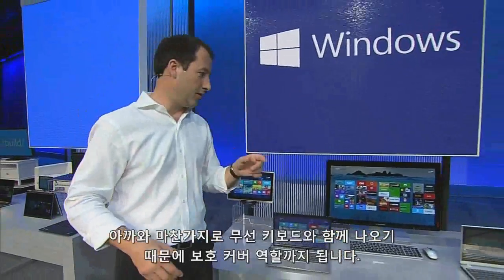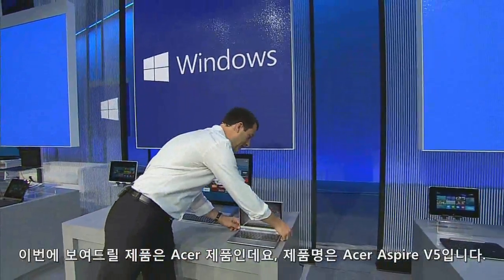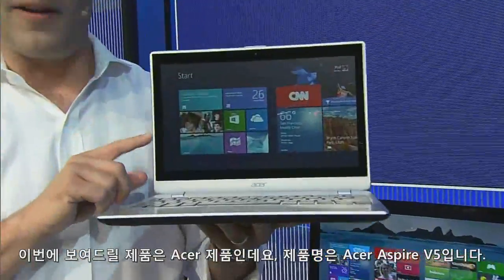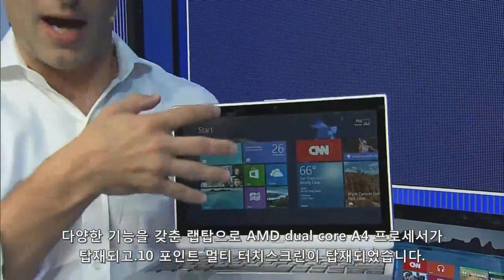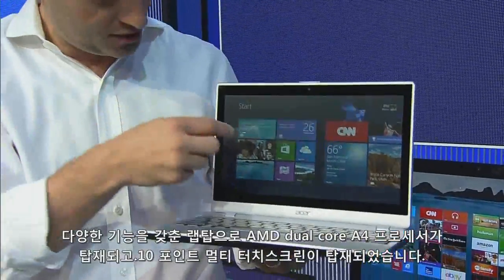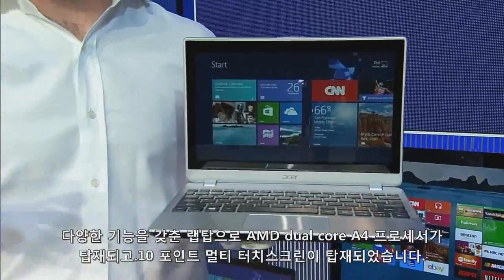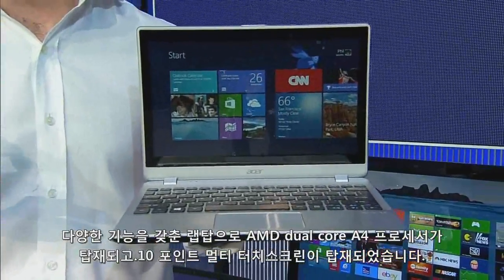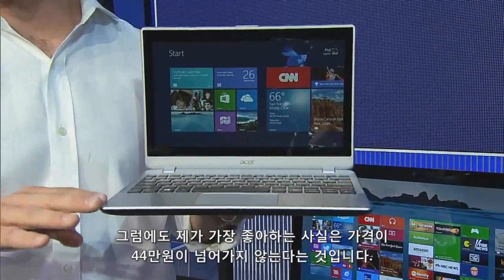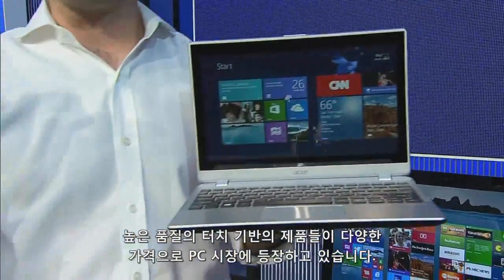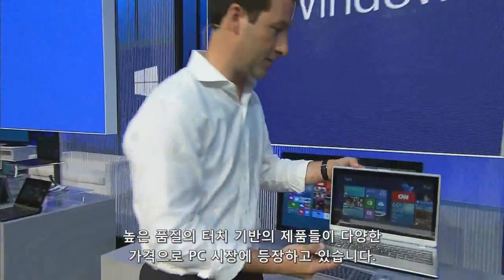Next thing I want to show you is another Acer device. This is the Acer Aspire V5. This is a full-featured laptop. It has a 10-point multi-touch screen, as you can see, and a pretty powerful AMD dual-core A4 processor in it. But the thing that I love about this is it's under $400. It's great to see high-quality touch coming to all price points in the PC ecosystem.